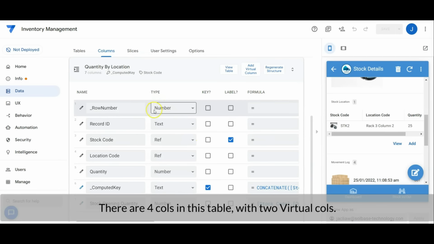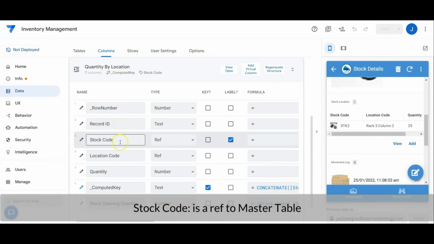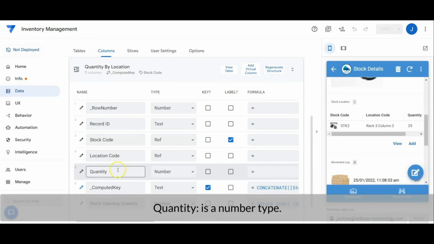There are 4 columns in this table, with 2 virtual columns. Record ID is a text type with app formula which generate unique ID. Stock code is a reference to the master table. Location code is a reference to the location table. Quantity is a number type.